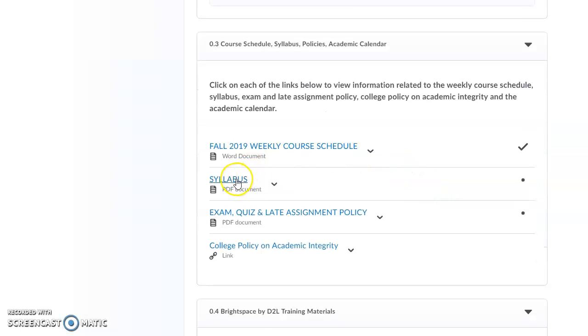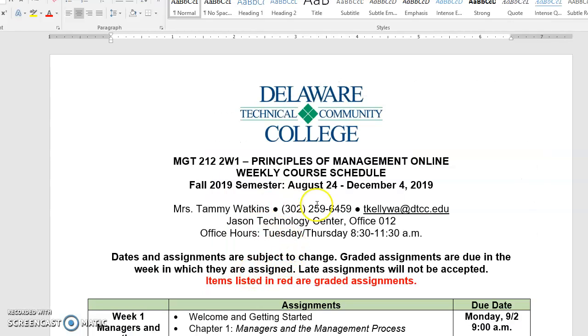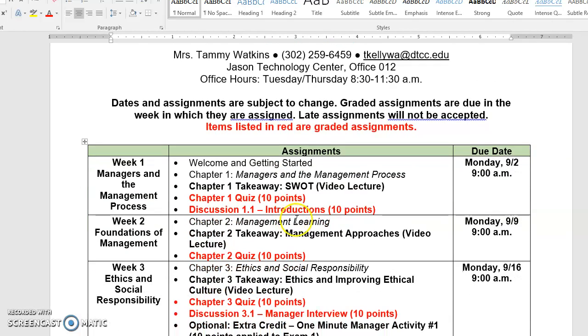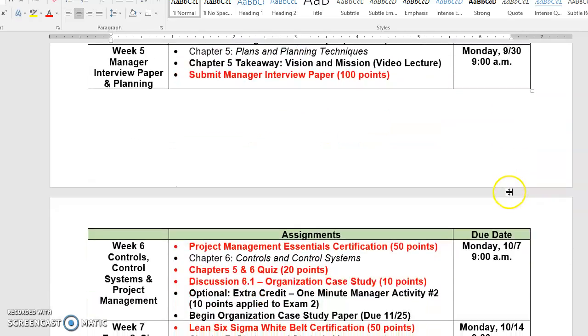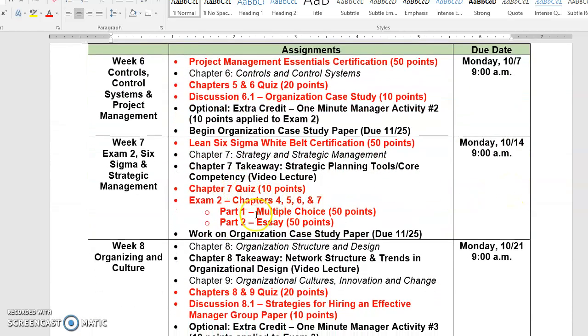Towards the end of the page, you'll see the syllabus, the quiz and the late assignment policy, and the weekly schedule. I encourage you to download the weekly schedule. It's a Word document, and print it. This shows you everything that's due for the semester. So week 1, these 2 assignments are due by September 2nd. So just make sure you get those done by the Monday, September 2nd at 9 a.m. And this gives you all of the assignments for the whole semester and everything that's due. Everything that's due is in red. Those are your graded assignments.